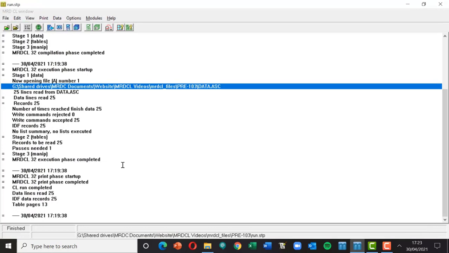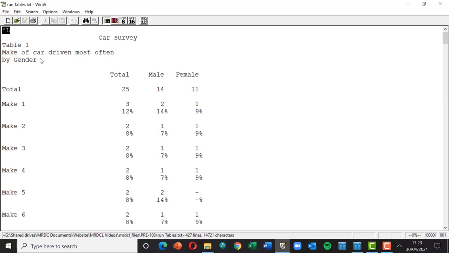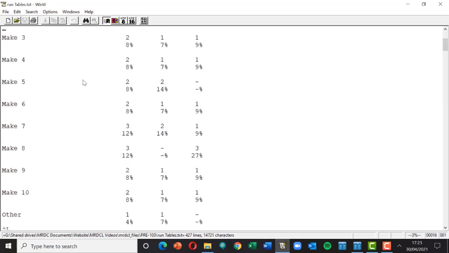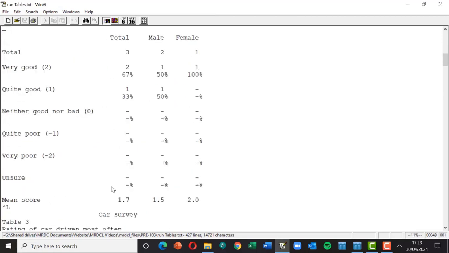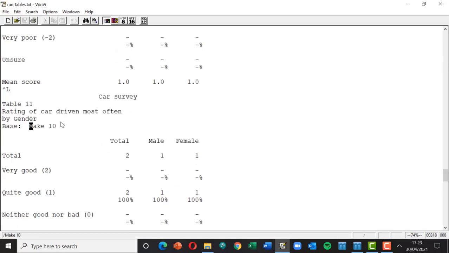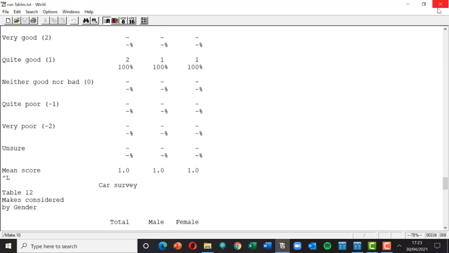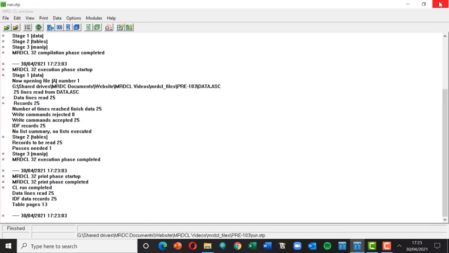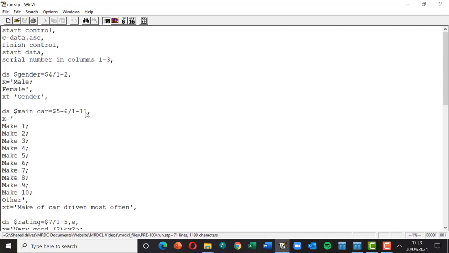And run it, and I've got 13 pages coming out there, and you can see here's my first table, and then I've got a table filtered for each make. Make 1, down to make 2, make 3, and if I jump down to the 10th make, there you can see I've got a 10th make, and it then goes on to the next table. It's not doing a table for the other. And just to show that that's working, we produce 13 pages there.